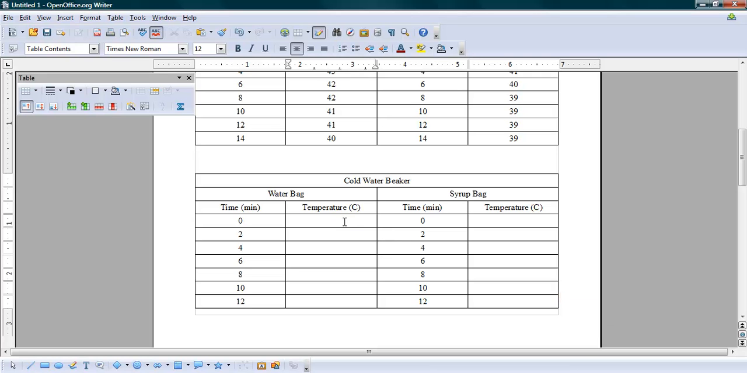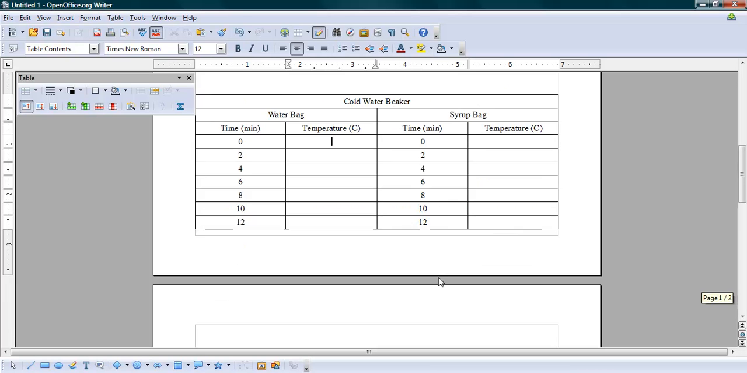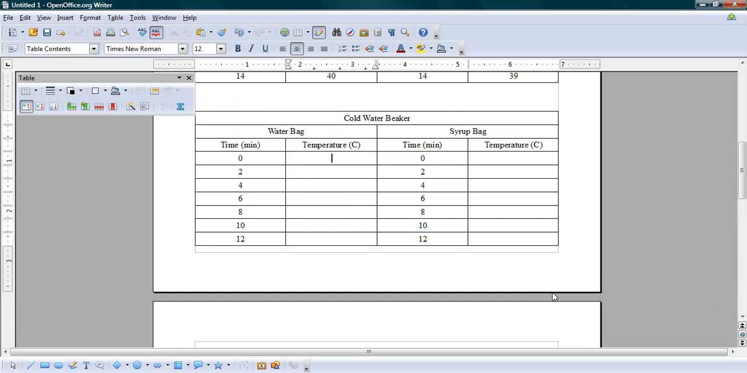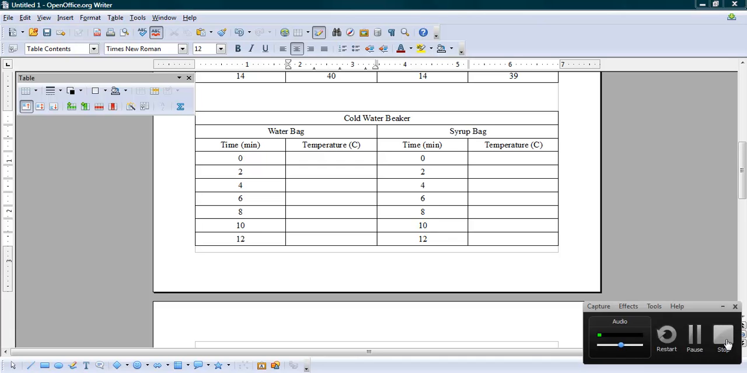So then you just go in, put your temperatures for your cold water beaker, save your file, and then you're finished with making your tables. The next thing you're going to have to do is to create some graphs, and I'll show you in a separate recording how to make graphs out of your data tables. If you have any questions, please let me know anytime through email or by phone.